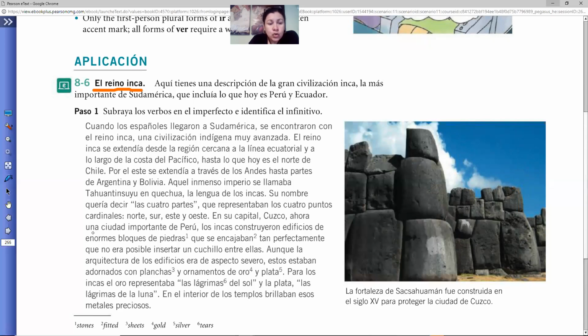En su capital, Cusco, ahora una ciudad importante de Perú, los incas construyeron edificios de enormes bloques de piedras que se encajaban tan perfectamente que no era posible insertar un cuchillo entre ellas. Aunque la arquitectura de los edificios era de aspecto severo, estos estaban adornados con planchas y ornamentos de oro y plata. Para los incas, el oro representaba las lágrimas del sol y la plata representaba las lágrimas de la luna. En el interior de los templos brillaban esos metales preciosos.